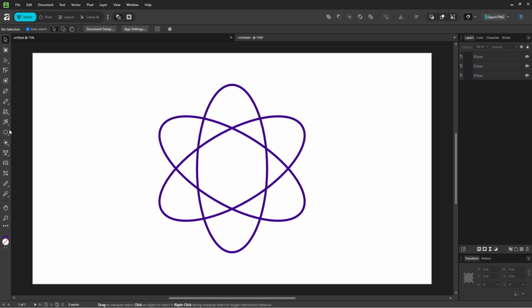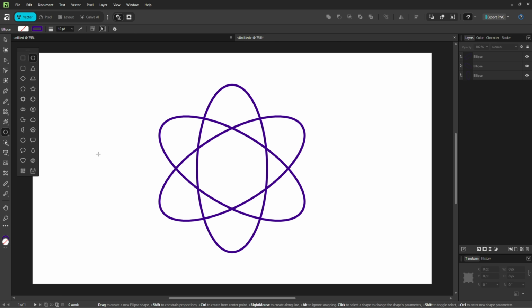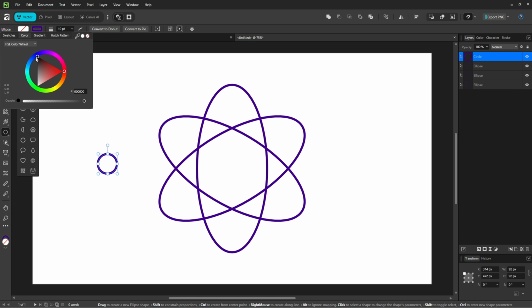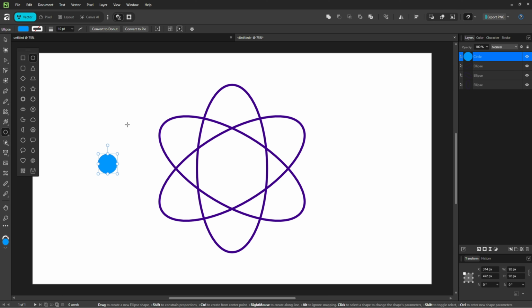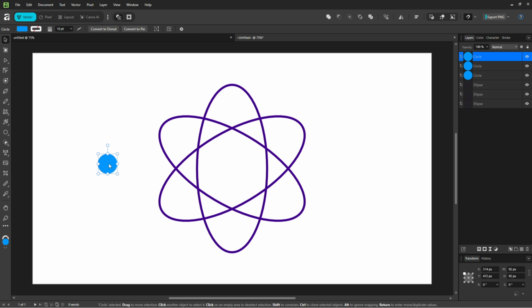After that, I'll get the ellipse tool again and draw a small perfect circle. This will be the proton. I'll change the fill color to blue, remove the stroke color, then duplicate it by pressing Ctrl J twice. So we end up with 3 protons in total.